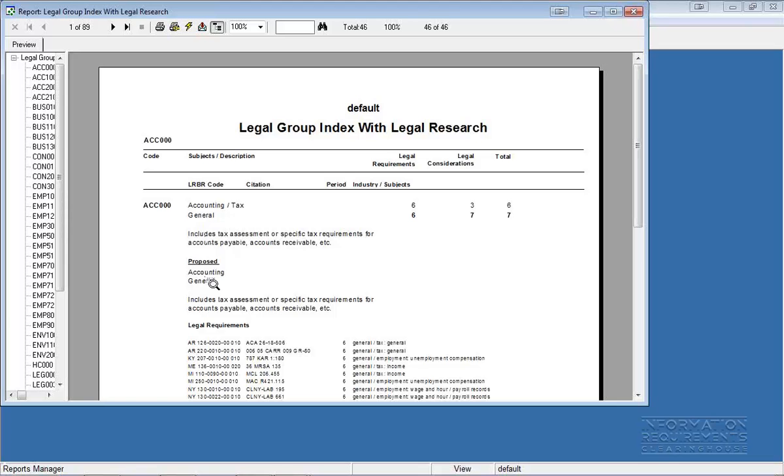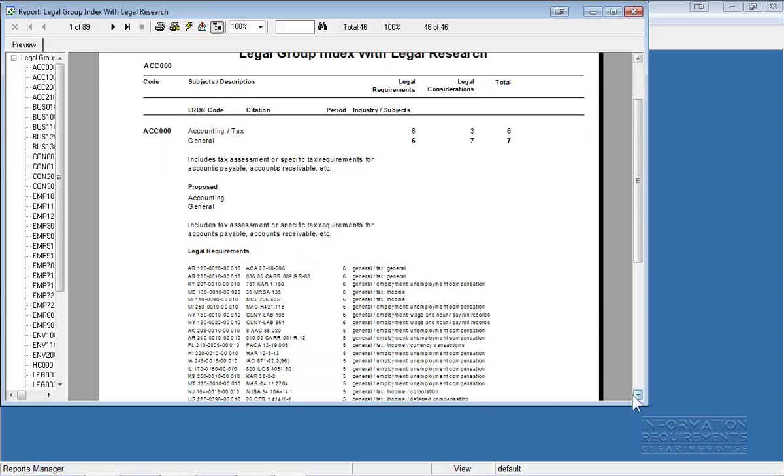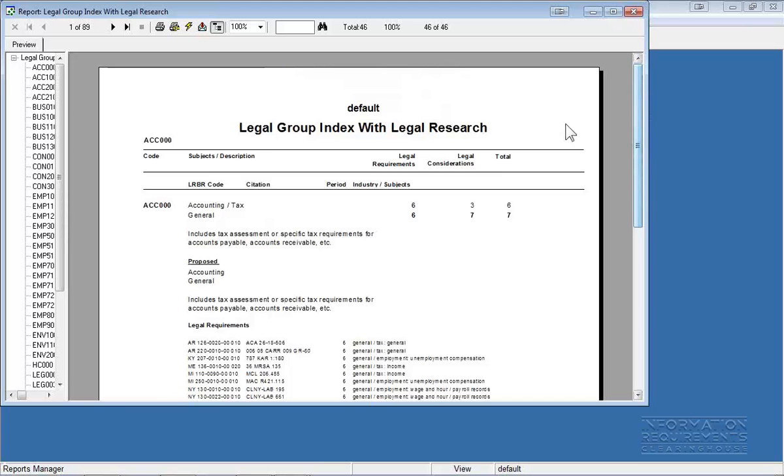Here we have accounting tax. We're proposing just accounting. And then here's all the legal research like we saw in the previous view. So you can match it up with the legal requirements period and determine whether your retention period is relevant or not, and correct.